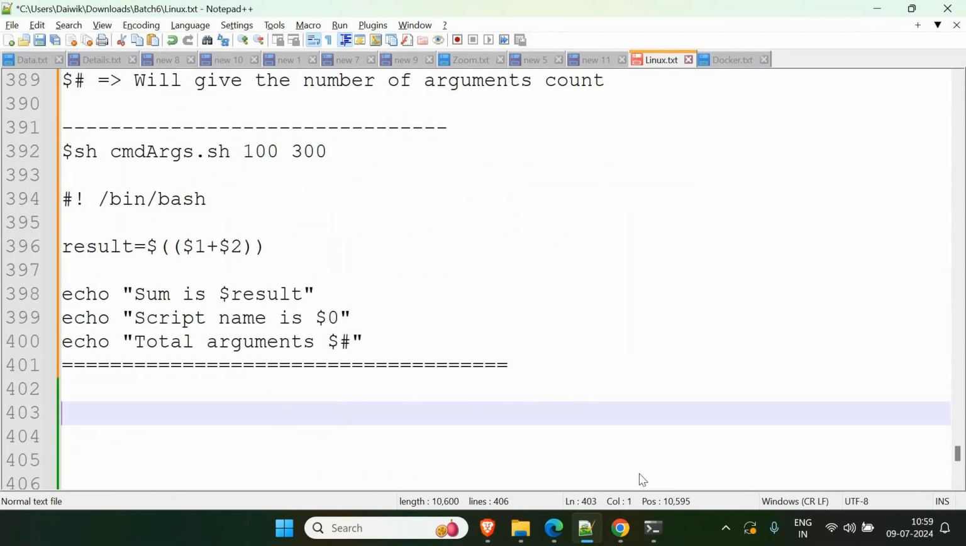This one example is enough. This command argument example will be used in other scripts, but as of now that's enough. Next we try to understand conditional statements.